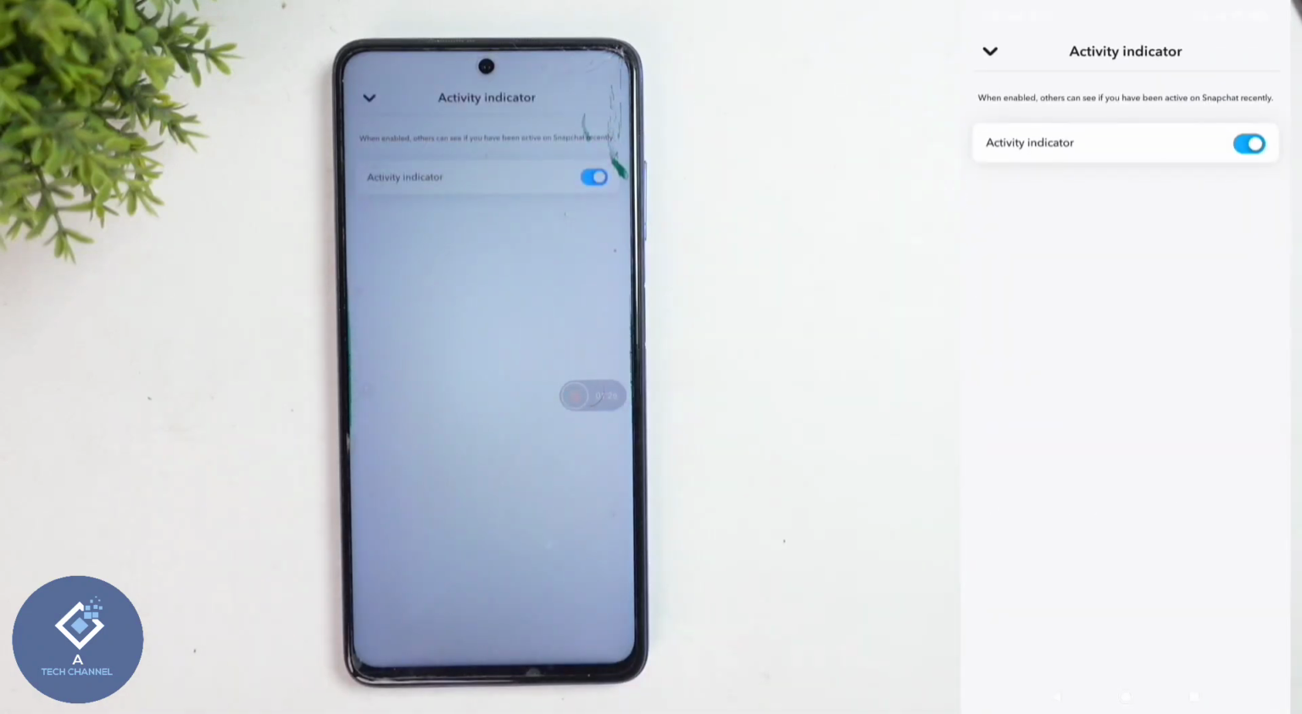Sometimes, it's turned on by default, which allows others to see when you're online. If you don't want this, simply turn it off. Once you've turned it off, even if you're online, others won't be able to see your activity status. That's how you can easily disable the activity indicator in Snapchat.